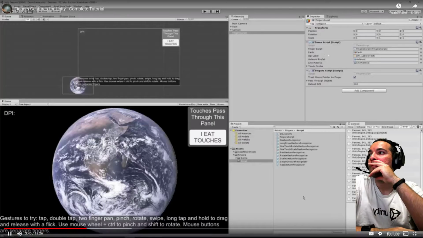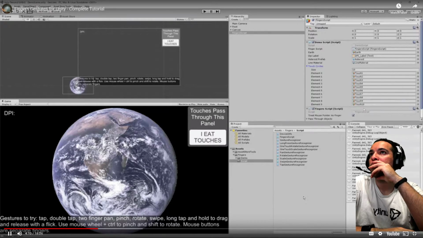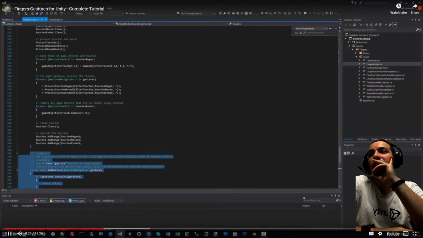All right, let's go back to Unity. You'll see that I've added a demo script here, right above finger script. It has a reference to finger script so that it can add and remove gestures. I've got the earth here in the background. The DPI label will get populated when the game runs. I've got this asteroid prefab that I use for tap gestures. Whenever you tap, it will create an asteroid. And I've got a line material so that when you swipe it, I can draw a line to show you where you just swiped. Finally, I've got these 10 touch circles. So up to 10 touch events will be tracked with a circle, as you saw earlier when I did the pinch and zoom and rotate gestures. Okay, let's go down to the demo script and show you how all of this works.